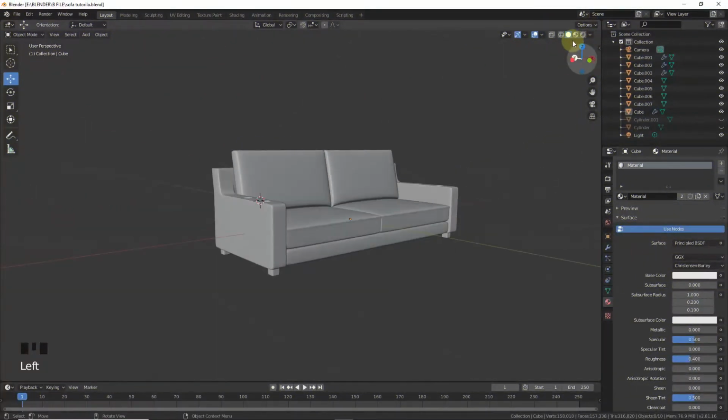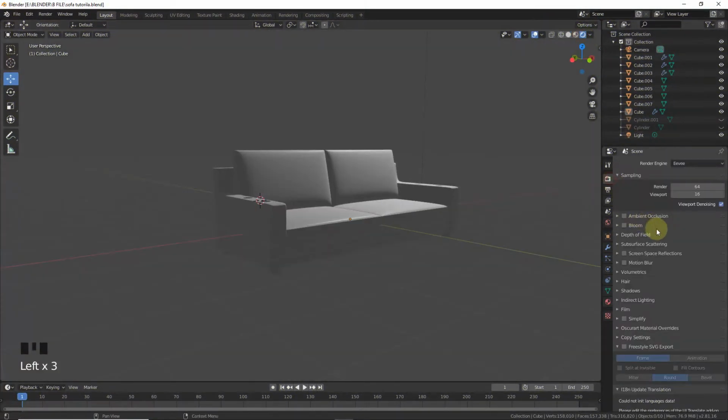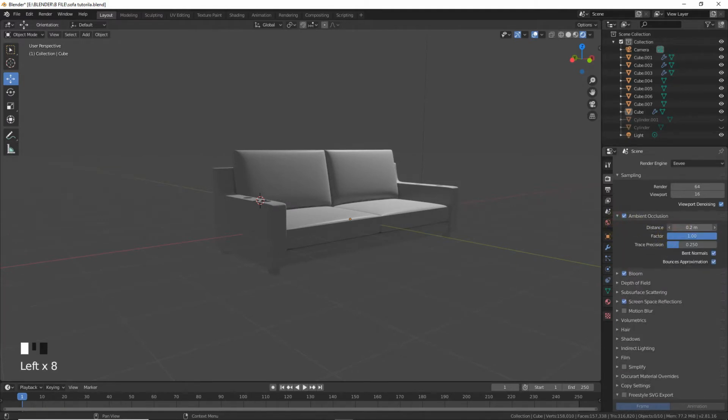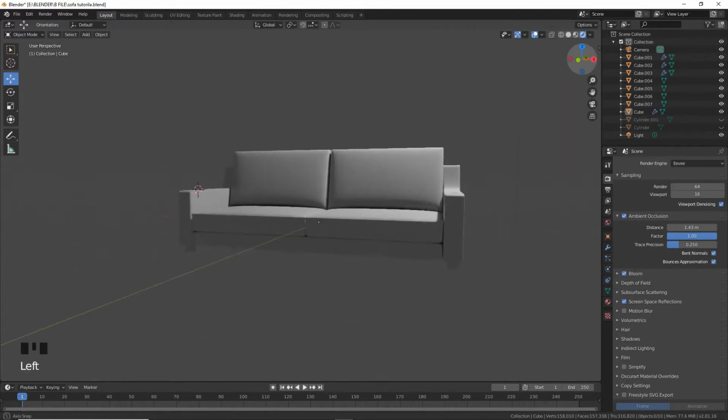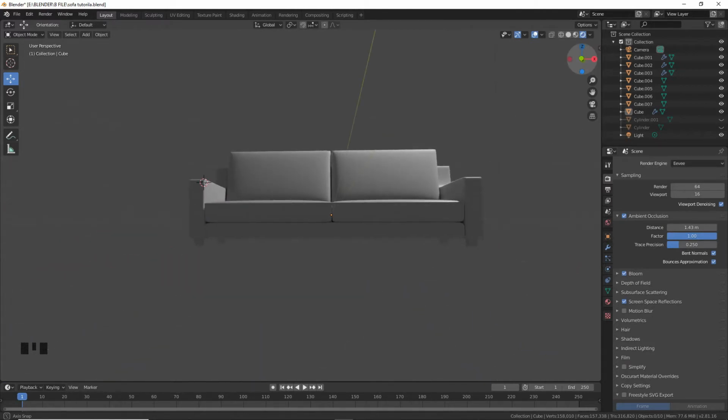The last one. So now go to render viewport and apply these functions: ambient occlusion, bloom, and screen space reflection. Let's increase the size of ambient occlusion. So it's looking nice. I think it's better.